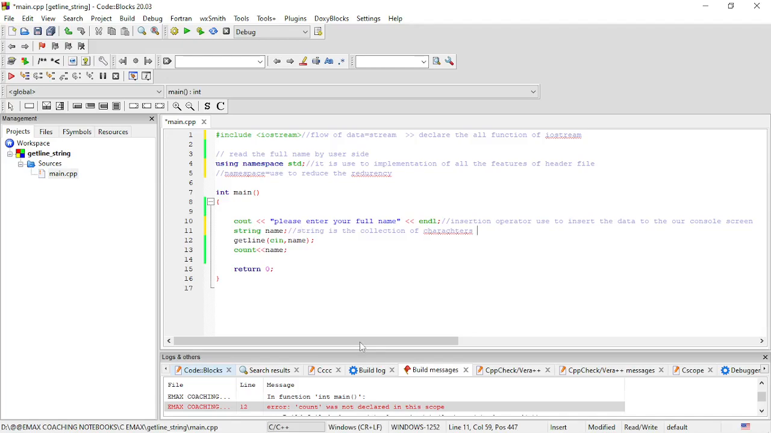After that we are going to use the getline function. getline is a function mainly used to read data, but it reads the data in line format, meaning it can also read a whole line with spaces. Here we use the getline function, and we pass cin, the console input, which is mainly used to read data from the user side.